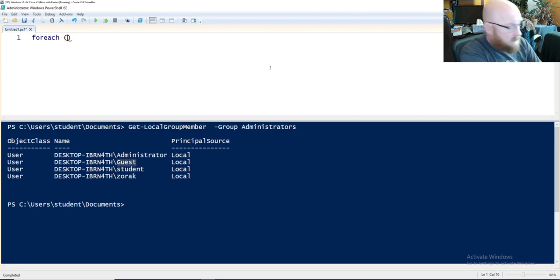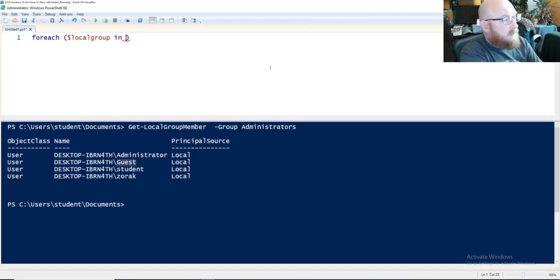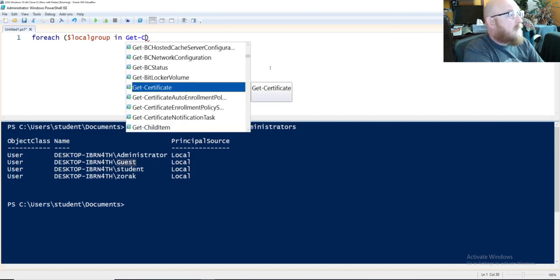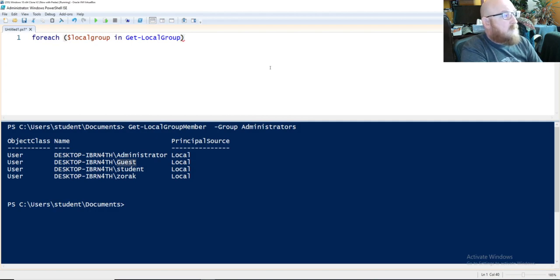And we're going to define a variable, $LocalGroup, in, and this is the command, Get-LocalGroup. So what we're trying to do here is, for each one of the things that is in the local groups, we're going to call it the LocalGroup variable. And then here we're going to do our curly braces.